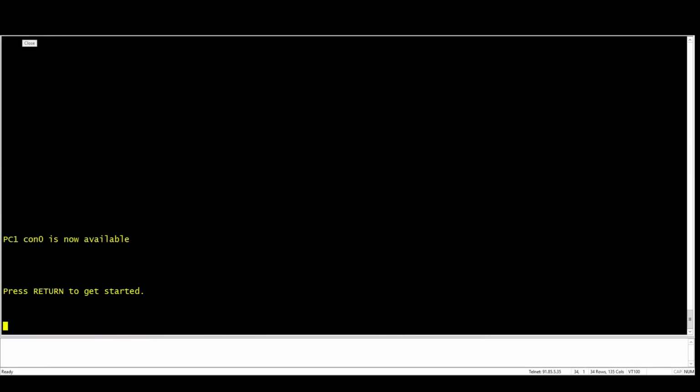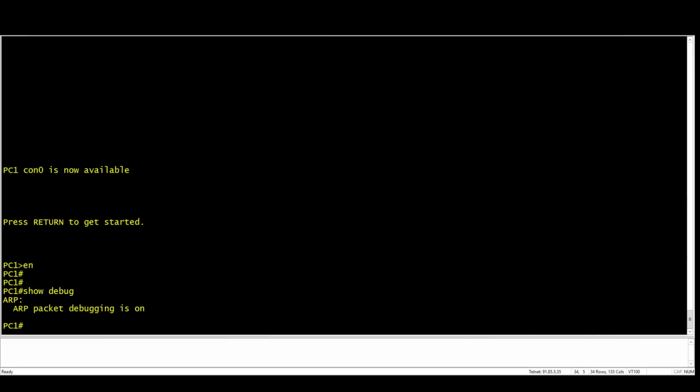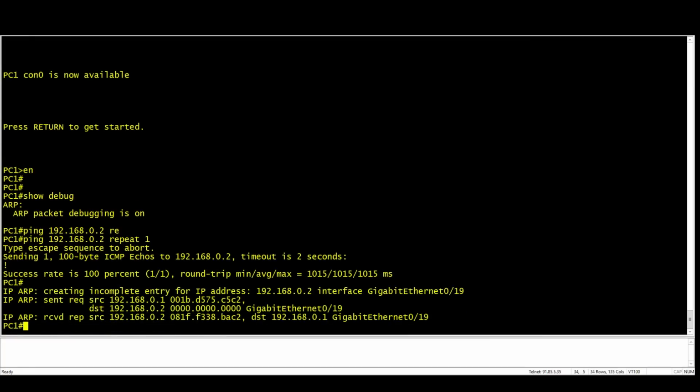Now going back to PC1, you can see it's timed me out. What we're going to do is try pinging PC2 once more. If we do show debug, we can see that the ARP packet debugging is on. So let's go ahead and ping 192.168.0.2 with the repeat of 1. And the repeat of 1 means only attempt to send one ICMP packet. And it's a success.